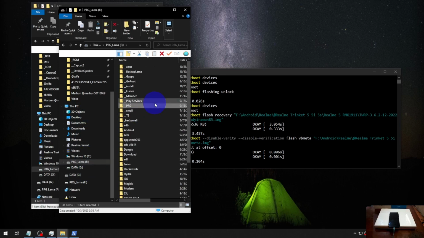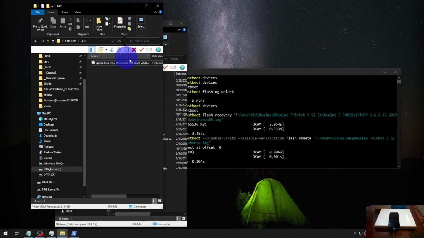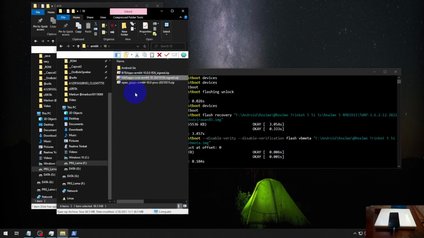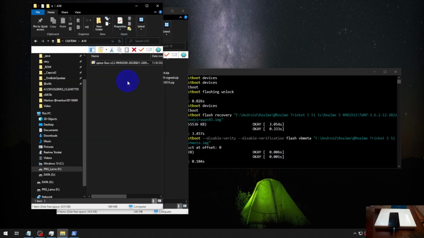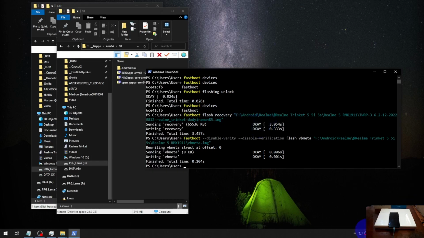Next you need to also copy the GApps, because this is Android 10 64-bit, so we're going to use 64-bit Android 10 GApps. Feel free to use BiTGApps, NikGApps, and other stuff, but in this video we're going to use the NikGApps. You can also copy Magisk if you want to. Now let's switch to the phone again.